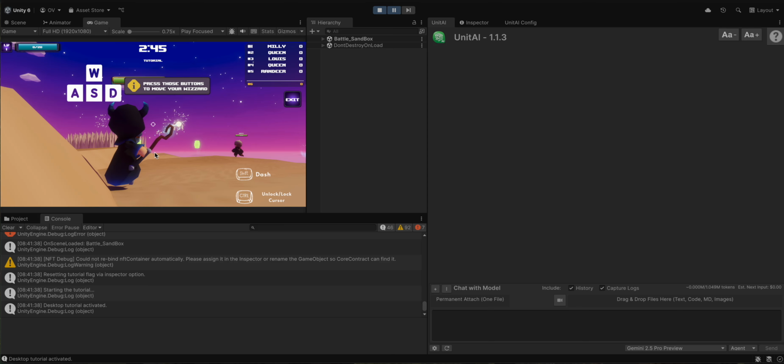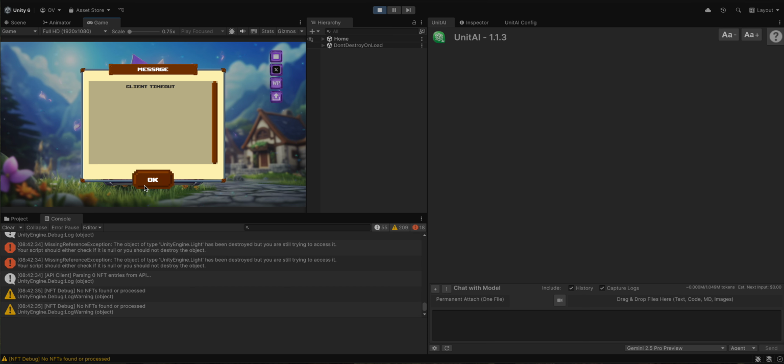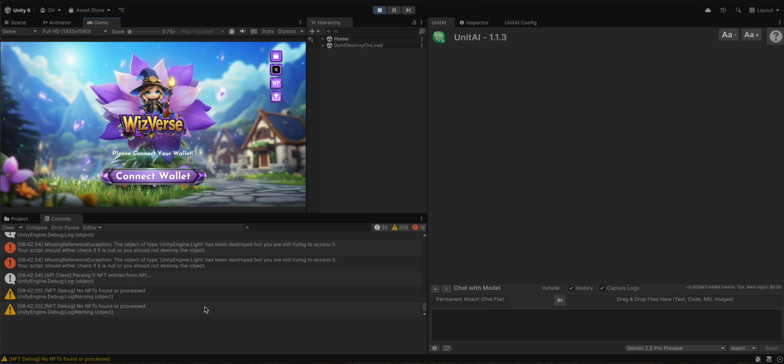I'm testing the game inside Unity's editor. At first glance, things seem to run fine. But then I notice something strange. My character takes damage, but the health bar doesn't update. Looks like we've hit a bug.